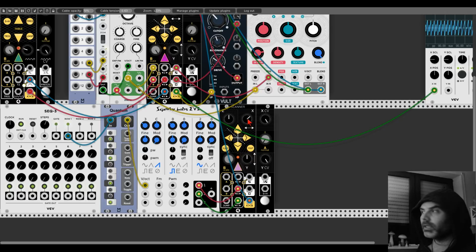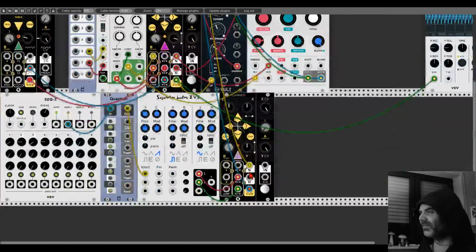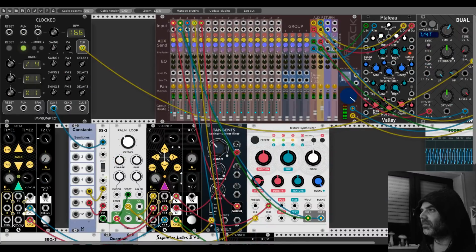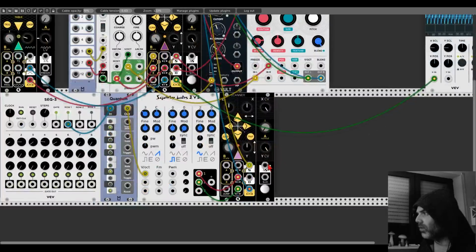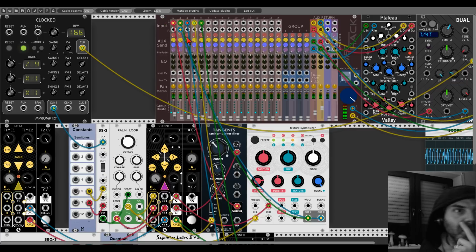So now those are attenuverters, the X and Y knobs. Take this one, will be for sure noisy. Yes. They bias you around the spaces, okay.